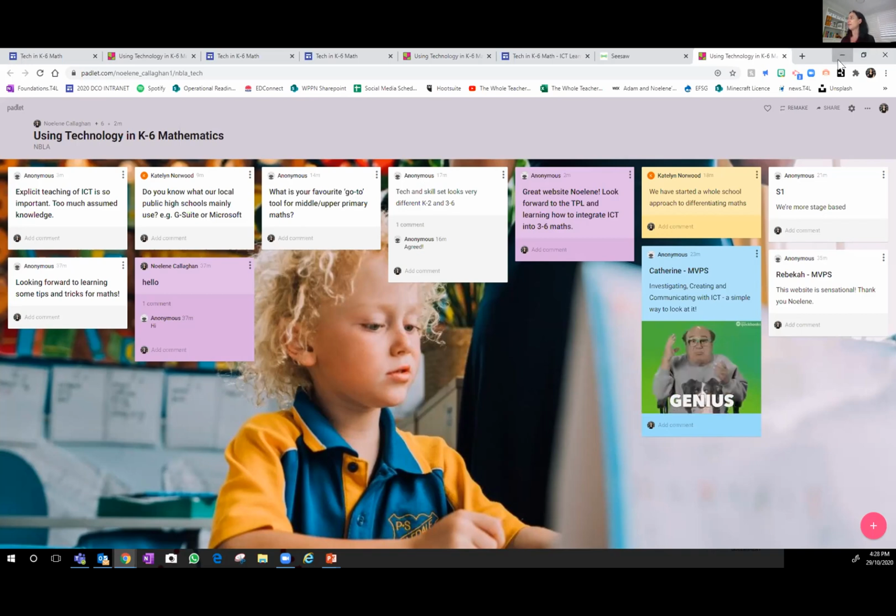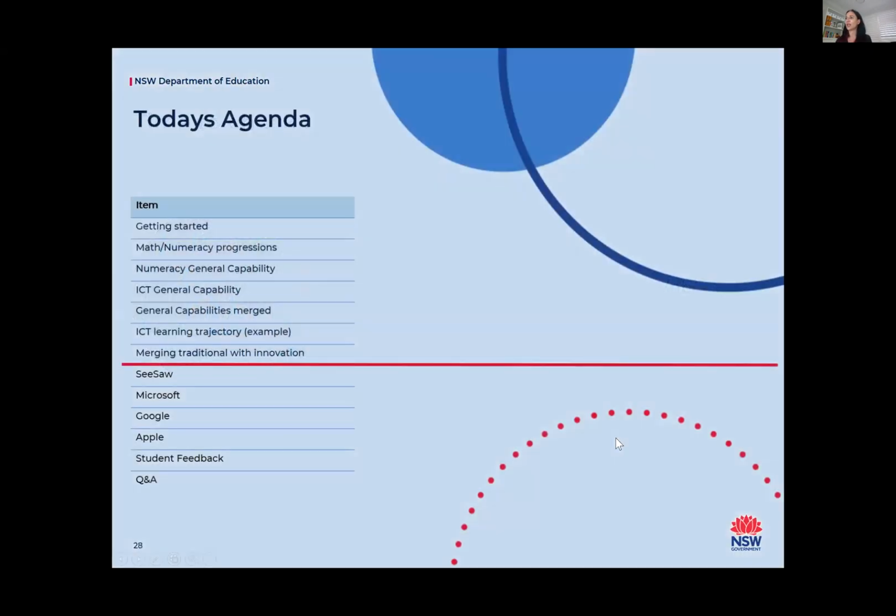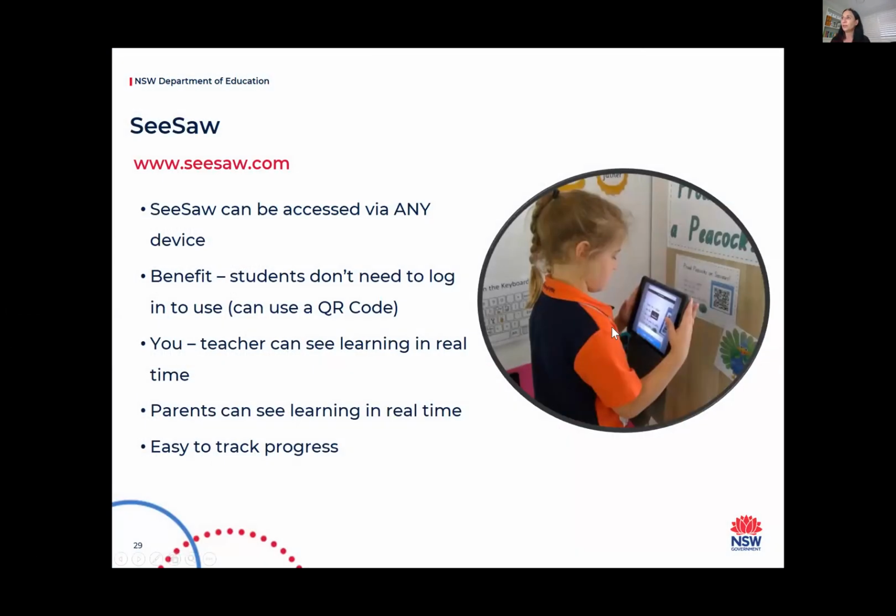Okay, let's get back to it. So let's start looking at the individual tools. We're going to start with SeeSaw. SeeSaw can be accessed using any device, and this is what I love about it the most. I'm actually going to show you this. I've actually got it on my iPad.